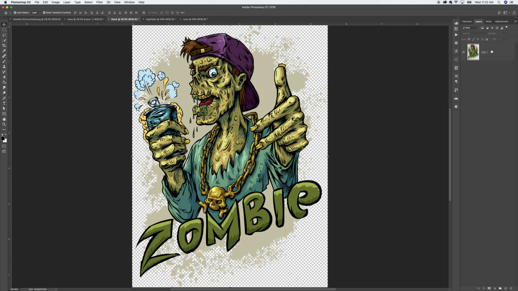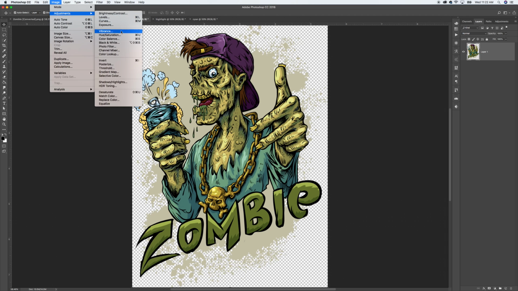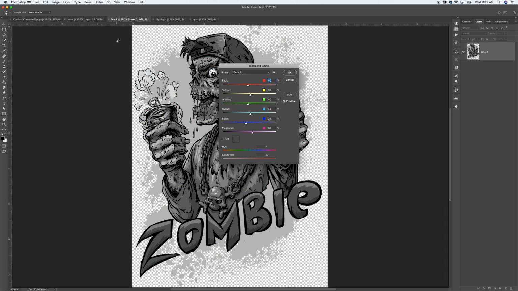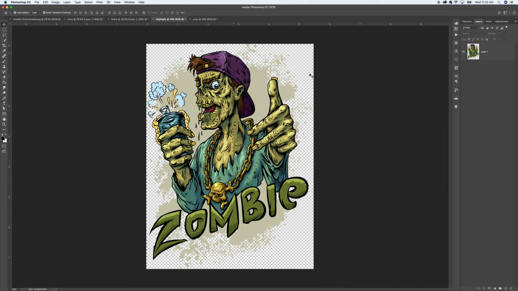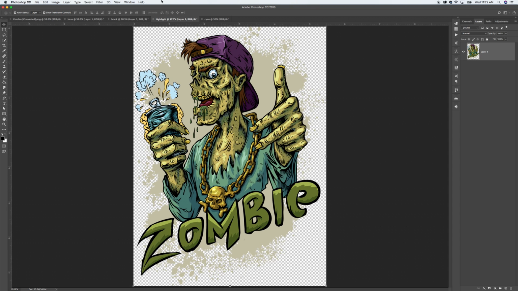I must not have my layer selected. Okay. Adjustments, black and white. This time it's a maximum white with no inversion, which pushes everything away from the black. There's that black channel.